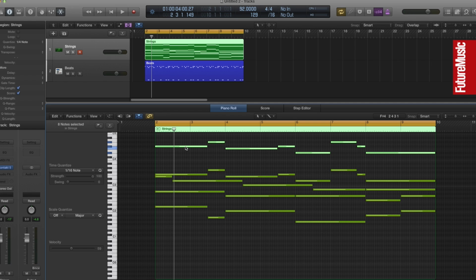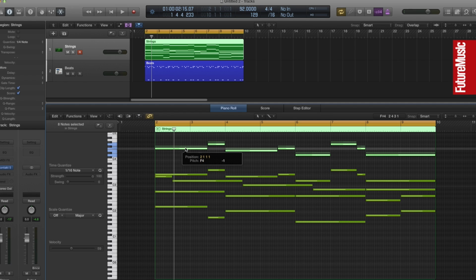Might help if I actually took it up an octave rather than an octave and a semitone. That really did sound horrible. Let's try that again. Okay, that's working really nicely.